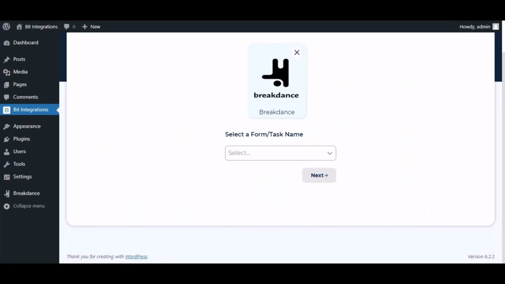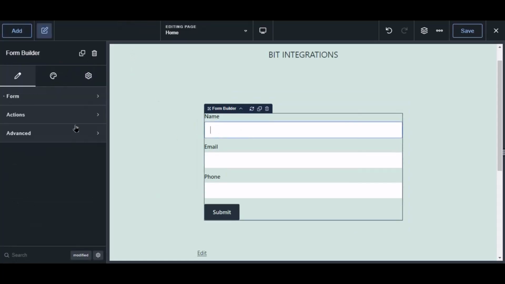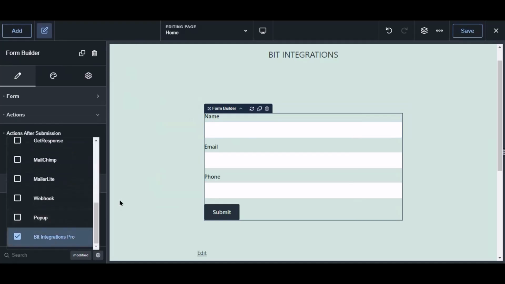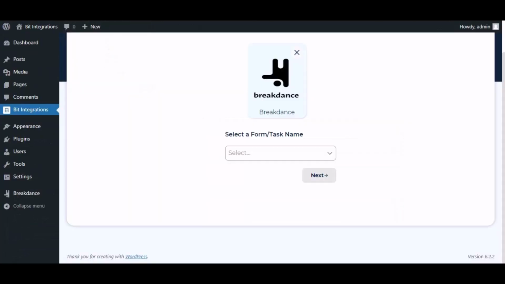Now navigate to Breakdance Page Builder, where you use the form. Now select the form, click Action from the left sidebar, then select the Bit Integrations Pro from the drop-down. Click the Save button to save the setting. Now navigate to the Integration page. Select a form.